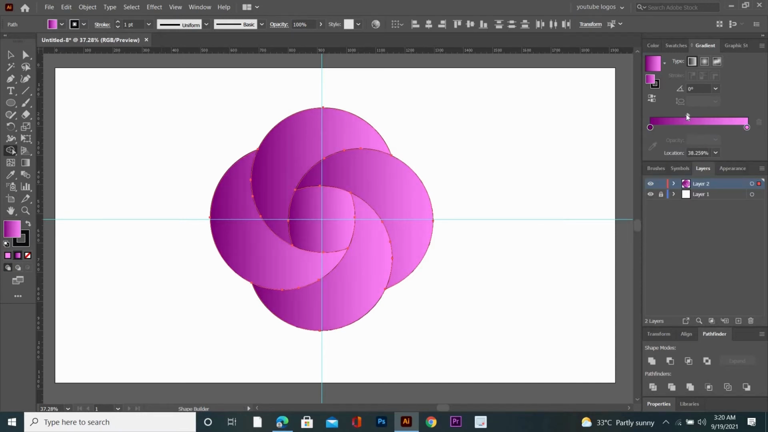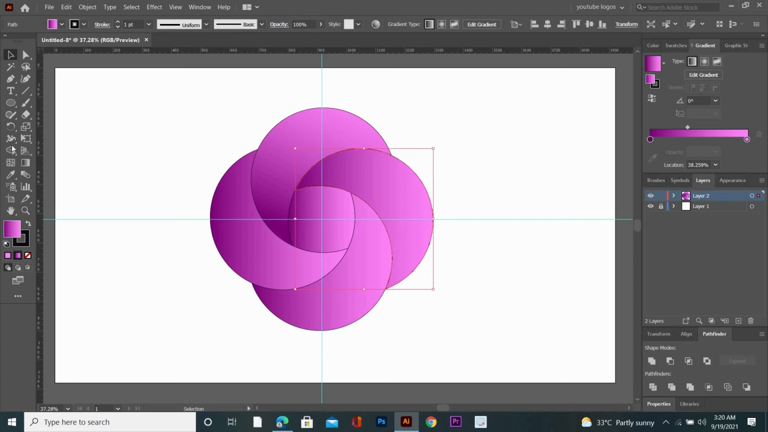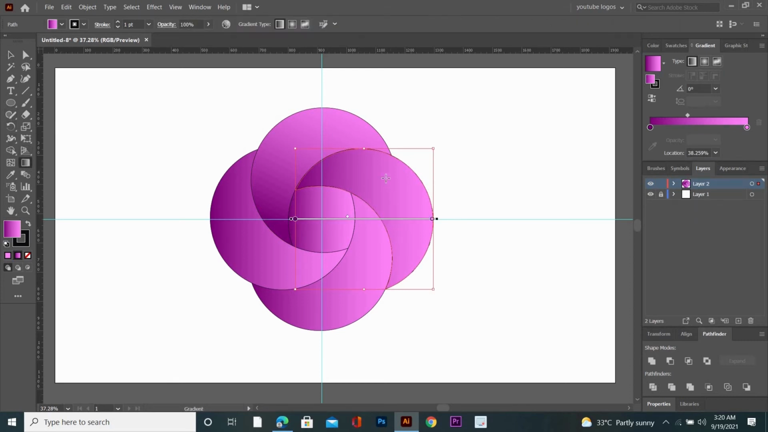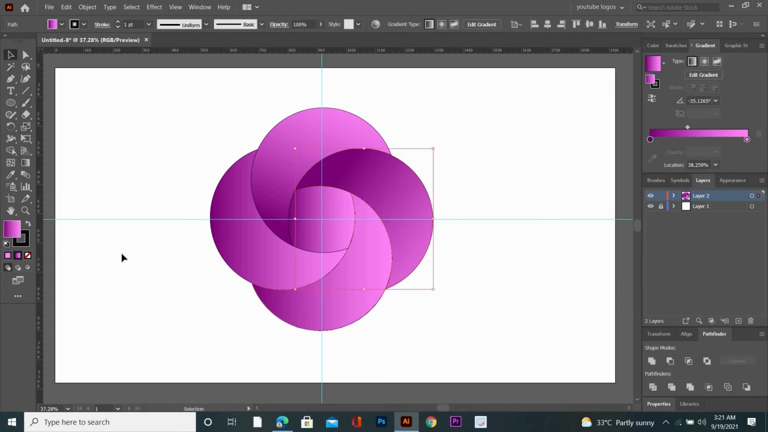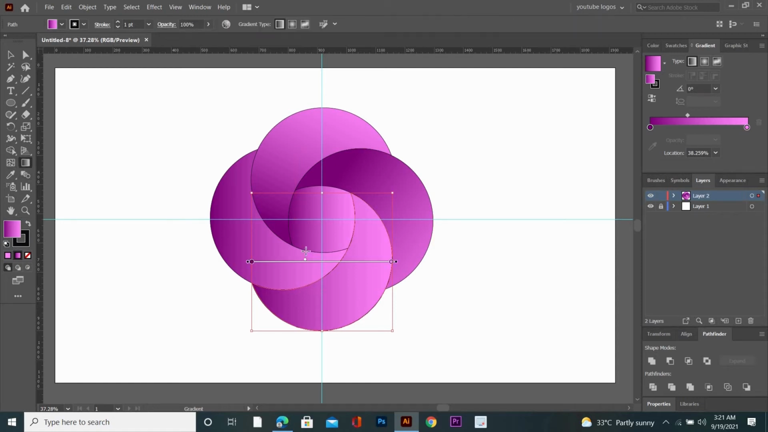Now go to the selection tool and select a part of the shape. Now click on the gradient tool. Click, hold and drag to adjust the gradient colors. Do the same with the other part of the shape.